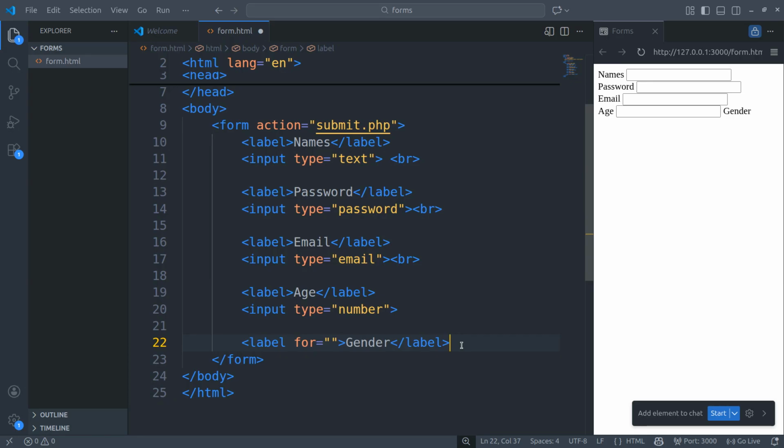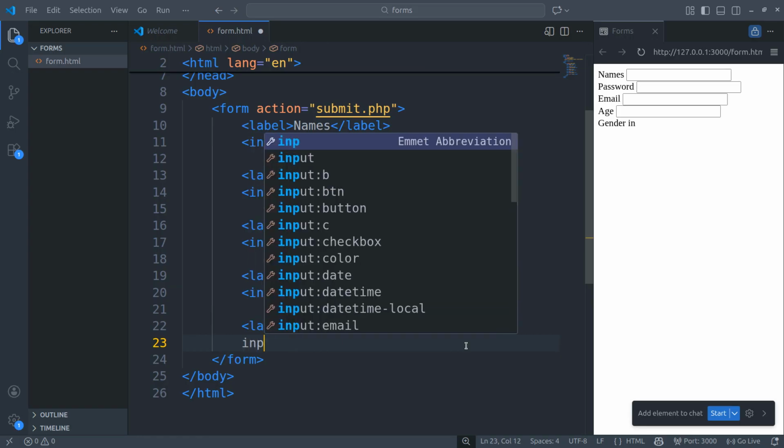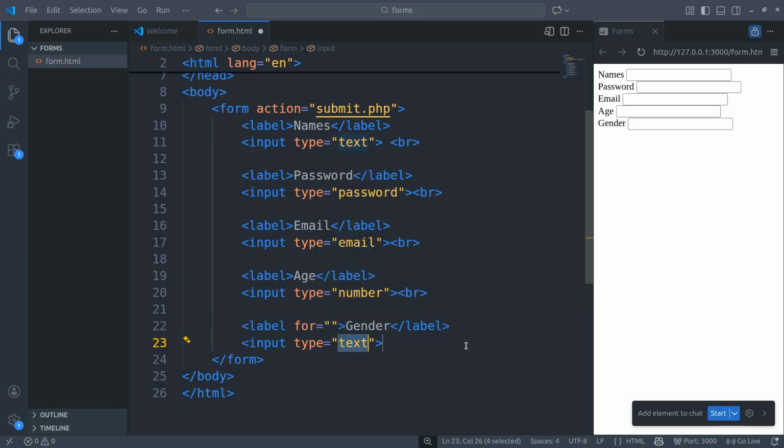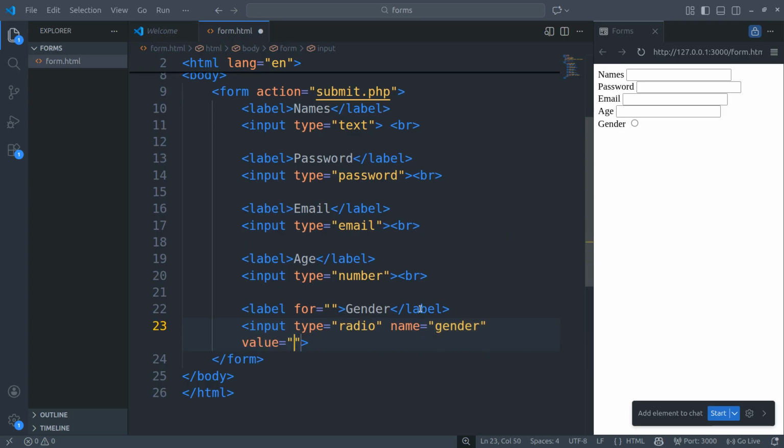So let's create some options, and before that we have to give a br tag here. And for this radio button, we have to give our input field. This input field type has to be radio. And why I'm doing this, I will explain a bit later. First of all, let's create that. Name could be gender, and you can also give a value, which could be male.